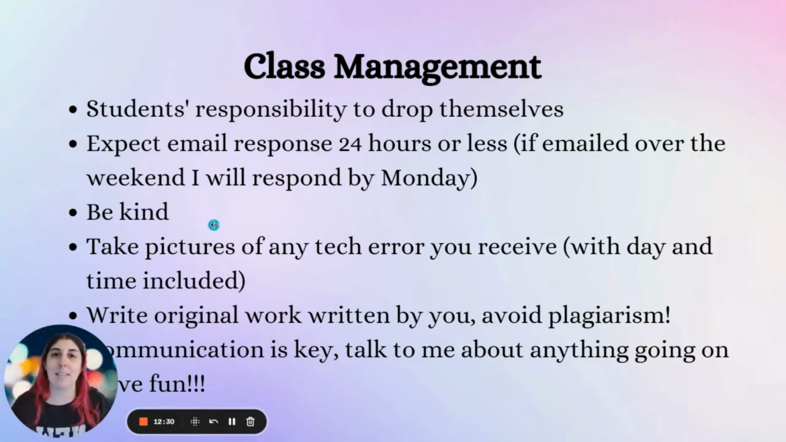Be kind, netiquette. The syllabus broke down netiquette. Be kind to others. Any tech error you have, take a picture of it. It's not that I don't believe you, it's so I can visualize what it is and guide you through it, with the day and time included, right? It's good proof as well. Again, not that I don't believe you, but it's just so I know what's going on with the tech error.